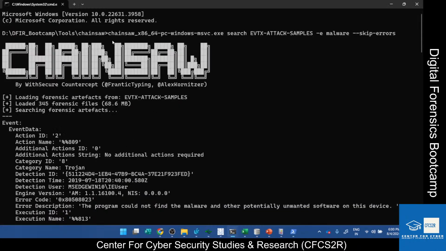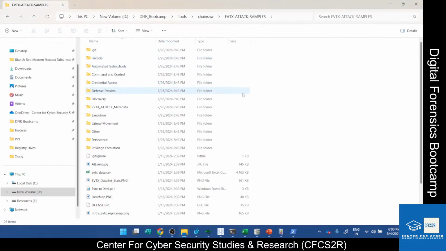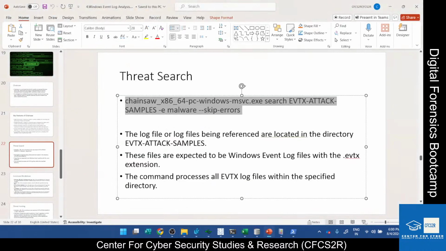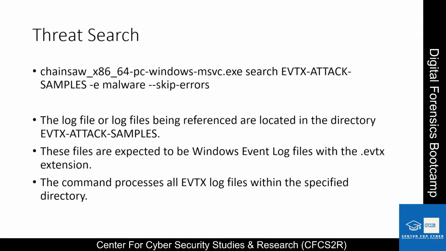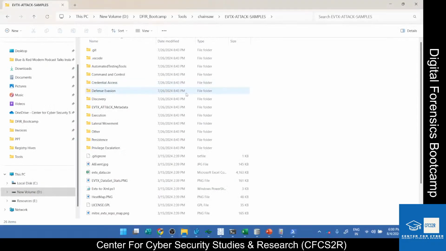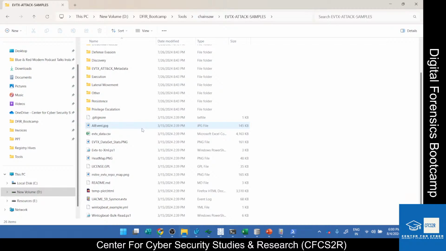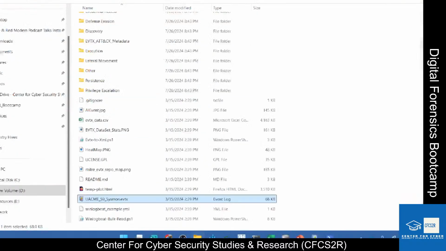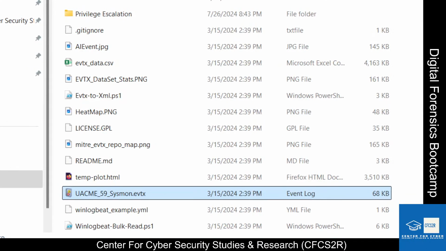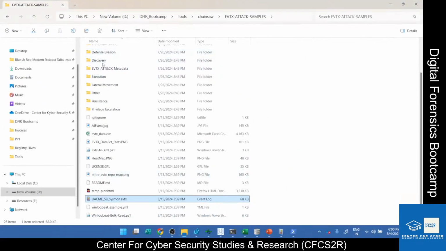So basically, in this particular tool, we have run this command. Let's understand the command first, then we will see the output. So basically, the log files being referenced are located in the directory. So where are the log files located? EVTX attack sample. If you go to this folder, EVTX attack sample is there, and it has these files. If you see, these are the EVTX files.